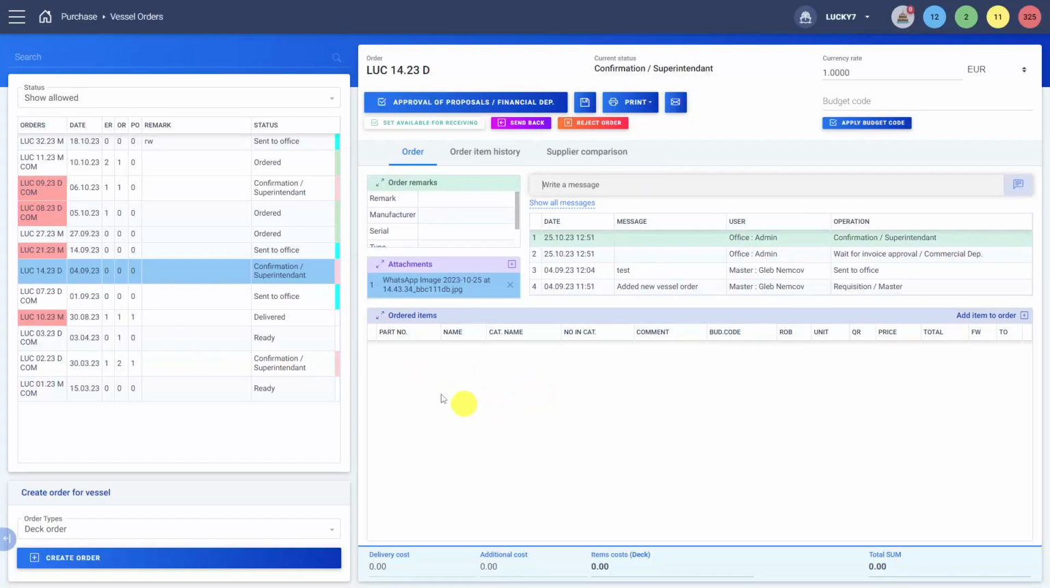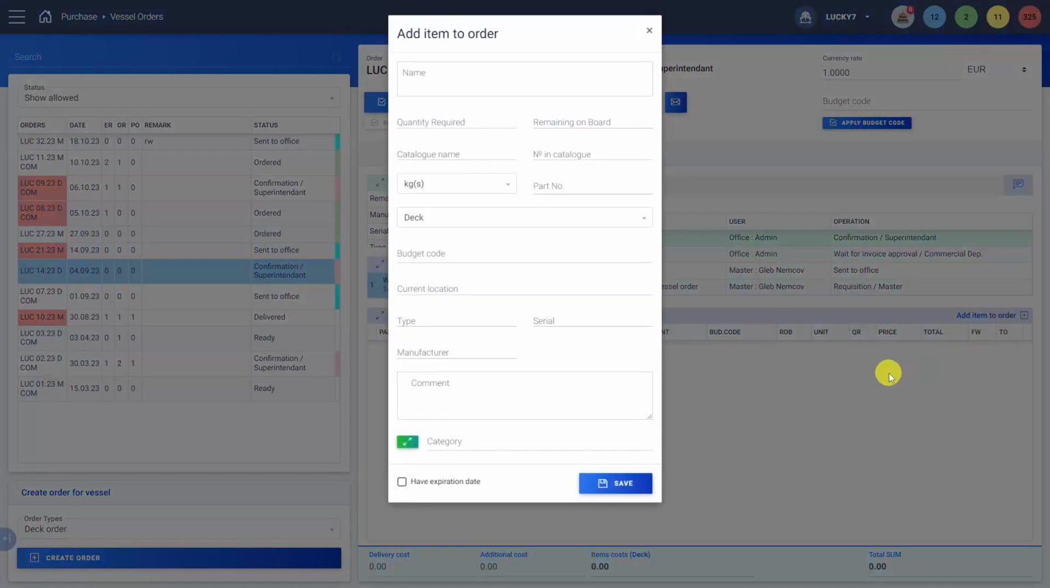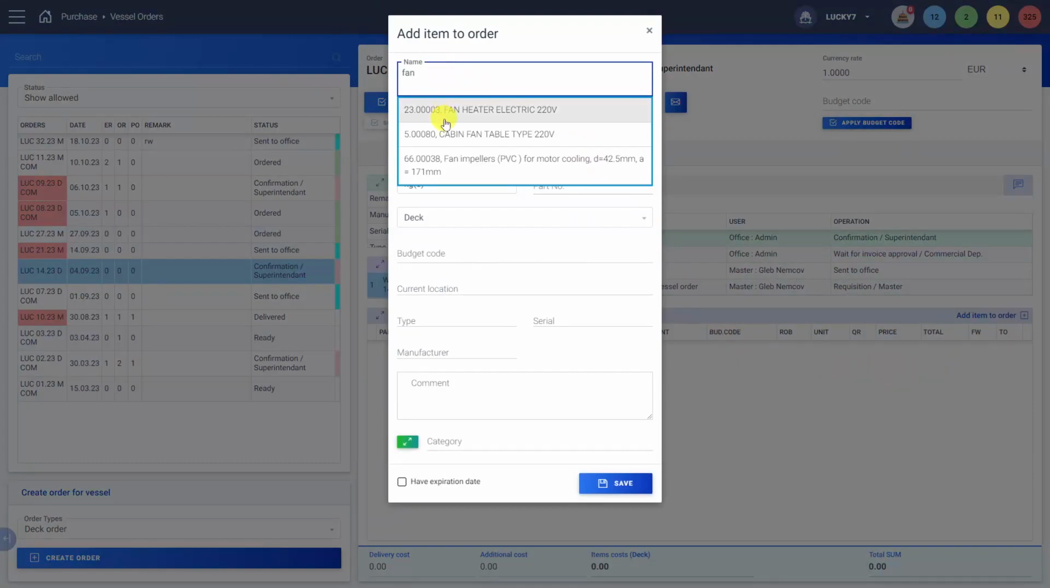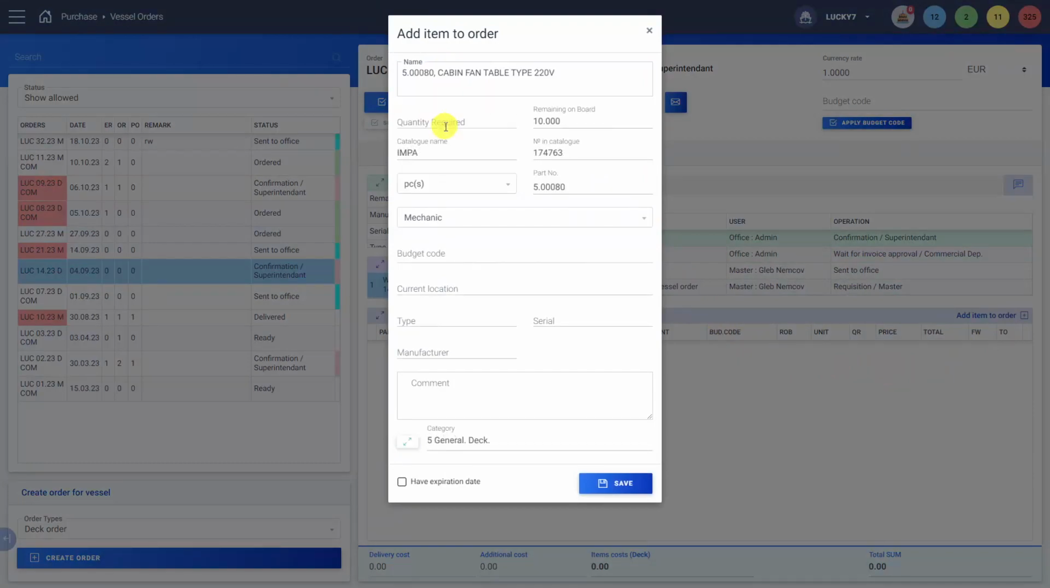Next is ordered items section, where still necessary positions can be added in case of somebody forgot to do it before, for example. Just press Add Item to Order button, then type name of item, and select it from list. Most of the fields will be filled automatically, but you will need to enter a required quantity manually.